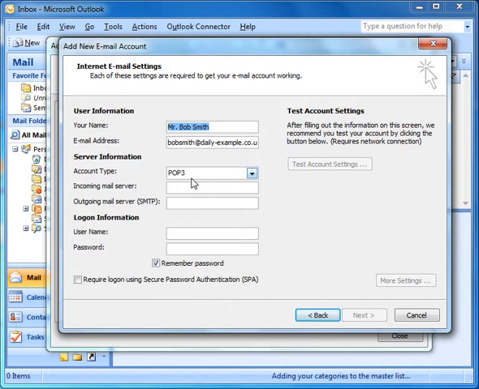Now, under Server Information and Account Type, it will have POP3 selected by default. This should be fine, however you will notice there is an option for IMAP as well. Now, if ever you are connecting to your email through another device, like a smartphone such as an iPhone or a BlackBerry, then make sure you select IMAP rather than POP3. The reason being that sometimes mailboxes can become locked if you're trying to access them from two locations at the same time. So for instance, if you had Microsoft Outlook open and you were connecting through your iPhone as well.